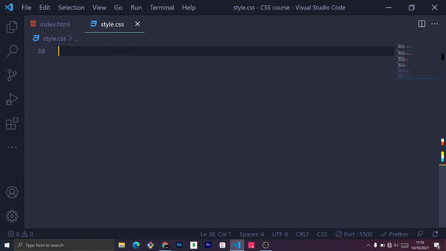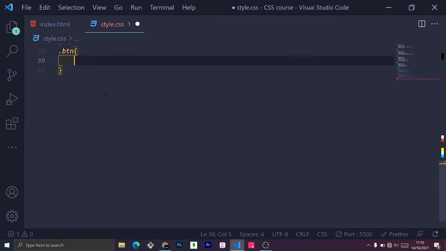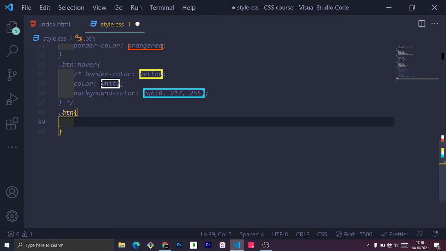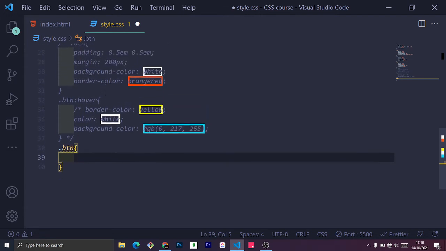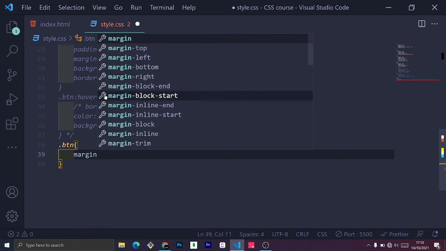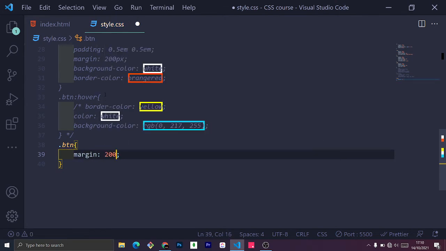Alright, now to get started, as we gave our button a class of btn, I'm going to do .btn, curly brackets, and then first of all, what I want is margin. It's just for me. You don't have to add a margin, it's not necessary. I'm going to save, I'm going to come back, and alright.